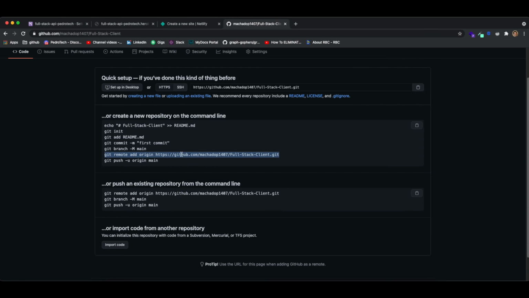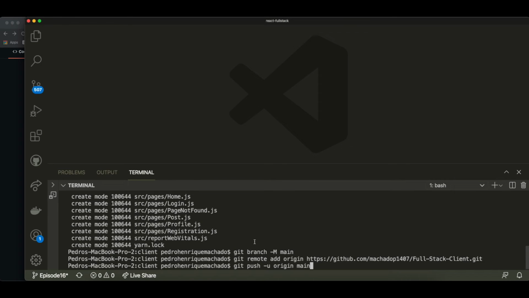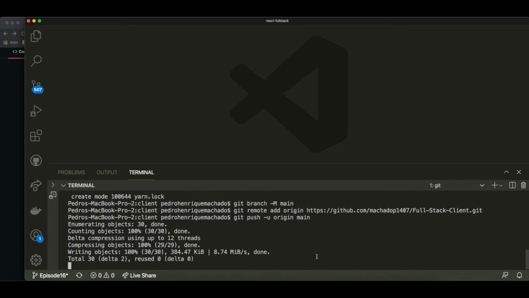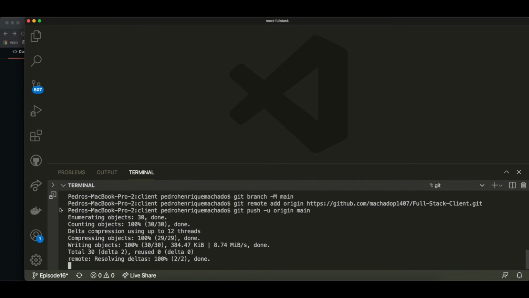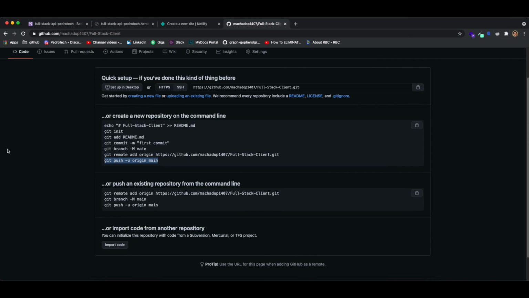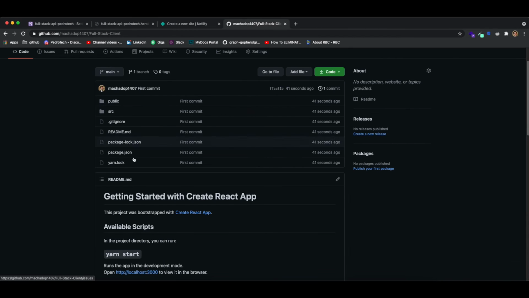Now all we have to do is push our code to the main branch. So we just copy this command and paste it, and you can see it's pushing all the code to our main branch. If we refresh our page over here, all our code should be here, but it should only be the code for the front end, not the backend.